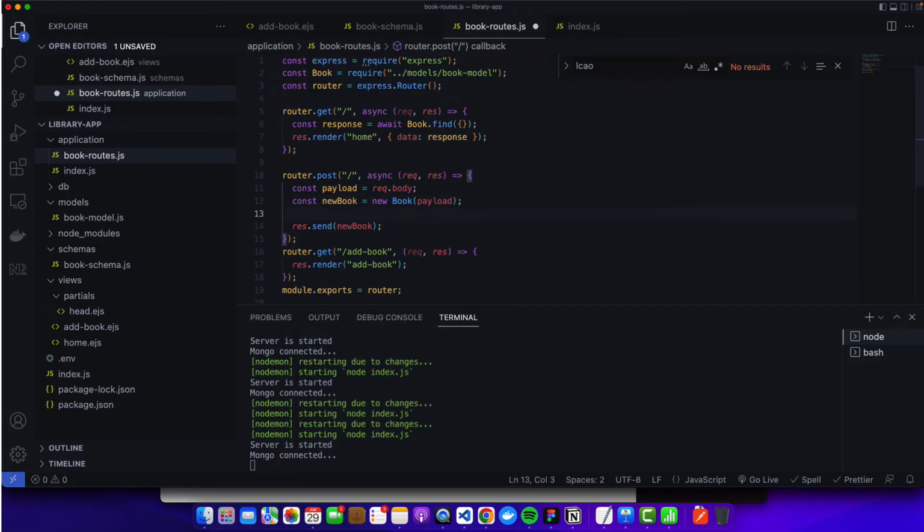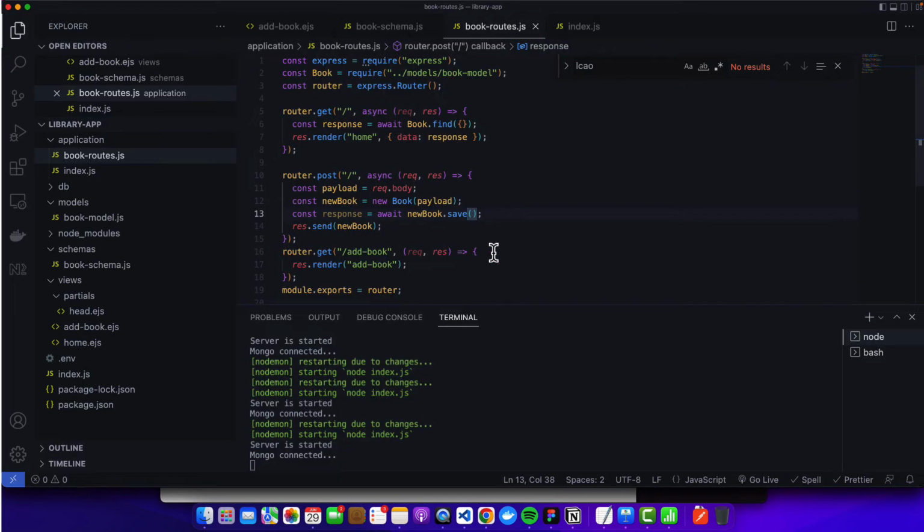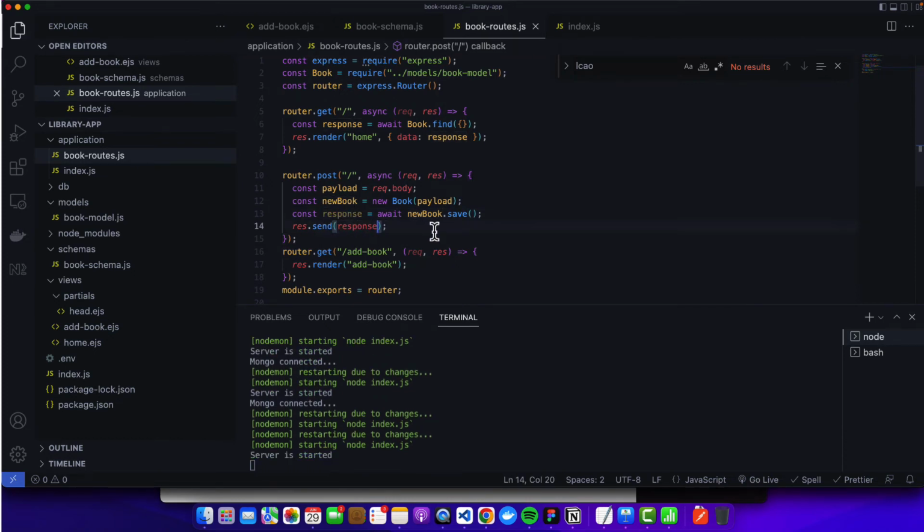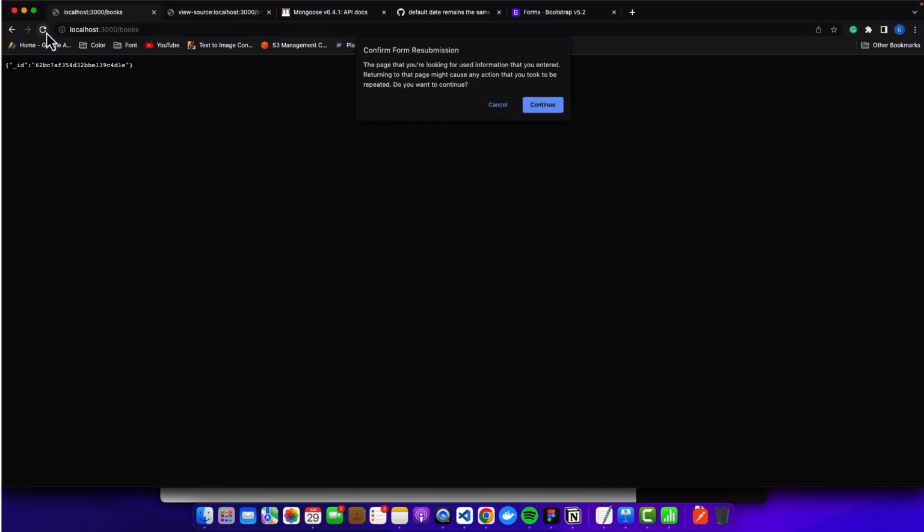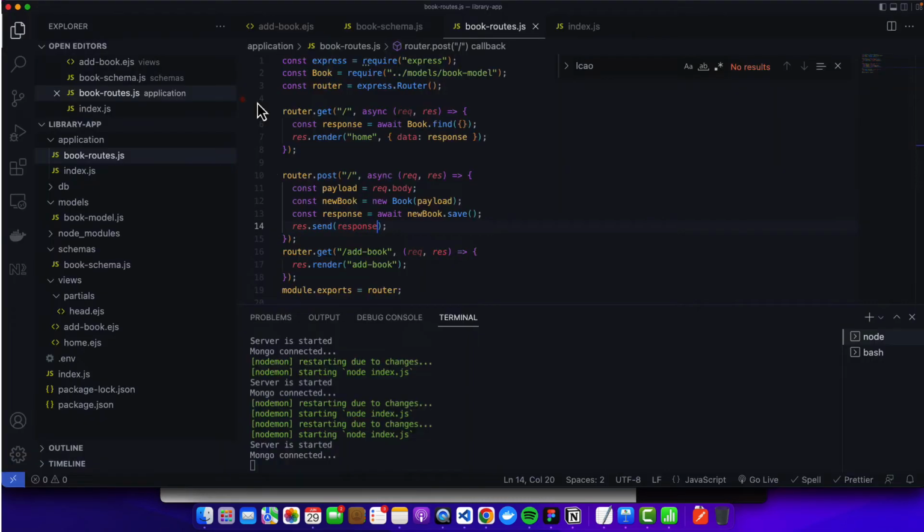Okay, so let's do that. Const response is equal to await new book dot save. Okay, let me try to send that response. Let's send that response and let's see what we get. Okay, we are getting an ID, but we are supposed to get the entire record of it.